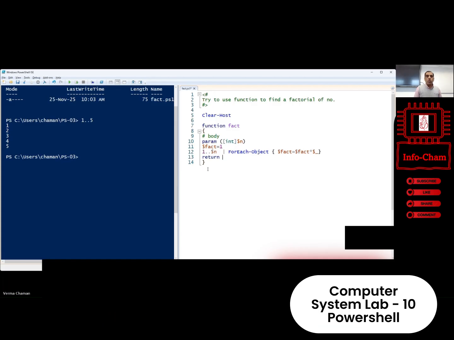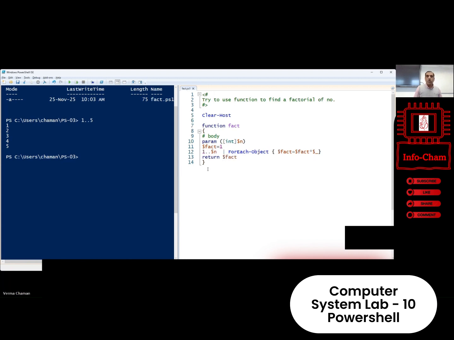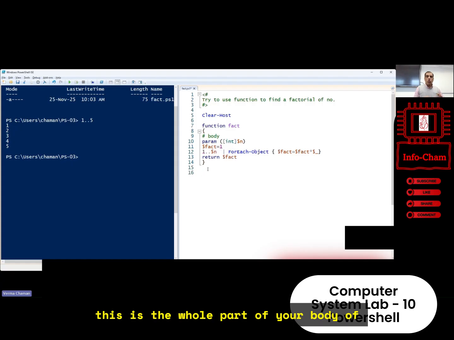Now, which variable can I return here? The final result stored in the fact. Okay. So this is the whole body of your function here. What is the function? Fact, right? So now your function is almost ready.